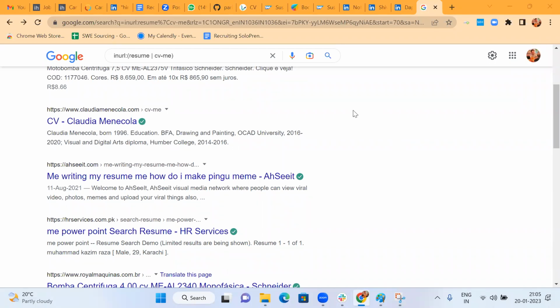So what will happen in the URL is that "resume" becomes one keyword, the pipe becomes an "or", and "CV-me" becomes an additional keyword. You might see a list of results where resume is reflected in the URL, and CV-me can be reflected anywhere on the page. It could be in the URL, the title, the text, wherever.